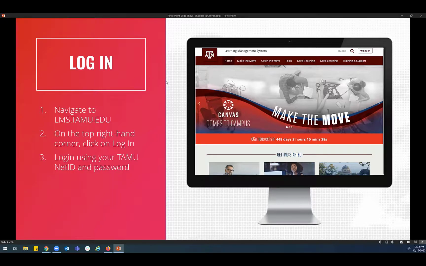But first thing, if you want to follow along, you're going to log in to Canvas. Our favorite way to tell people how to log into Canvas is to navigate to LMS.TAMU.EDU. On the top right-hand side, click Login, and then log in with your TAMU.NET ID and password.